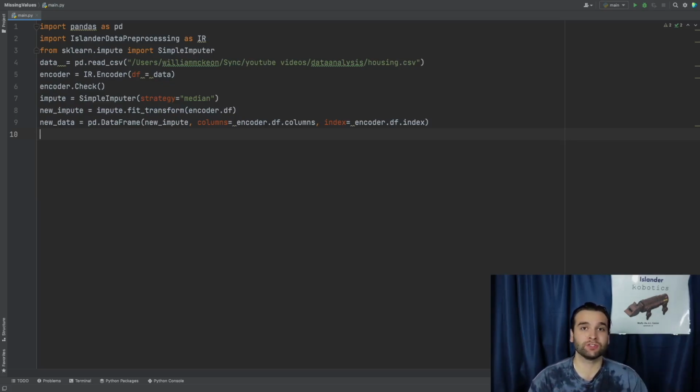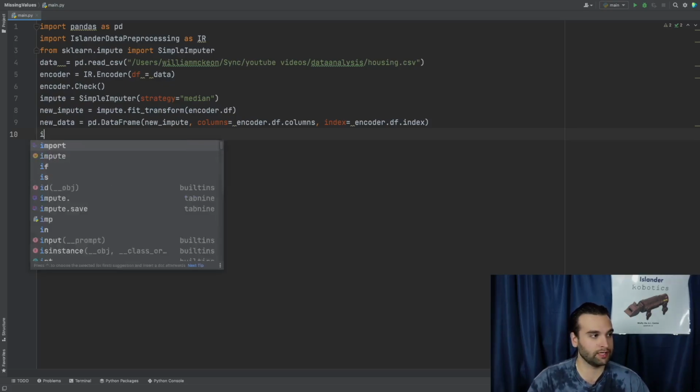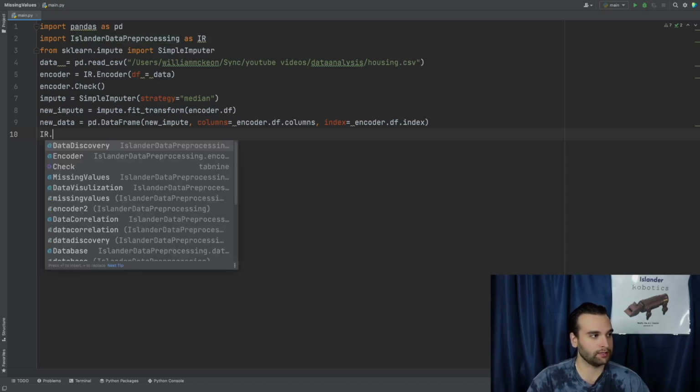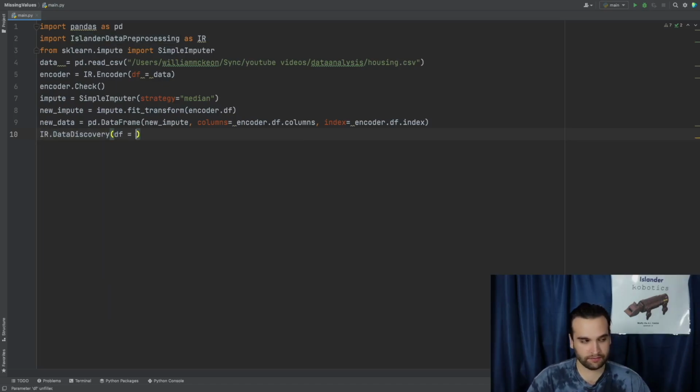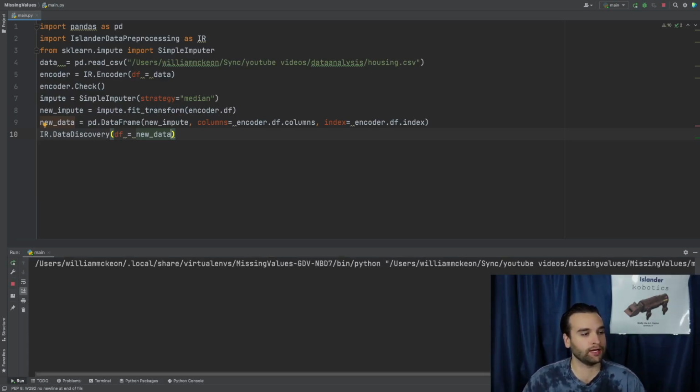Now, the next thing we're going to do is double check that all the corrections we made to this data set actually happened. So we're going to use ir.datadiscovery to tell that, which is just, like I was saying, ir.datadiscovery, and we're going to say df equals new data. Now, I'm going to fast forward through this whole process because there's really only one spot we want to pay the most attention to. So Control R, run this, and high speed in 3, 2, 1.